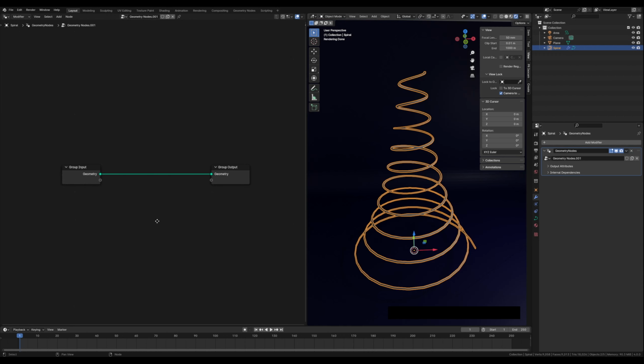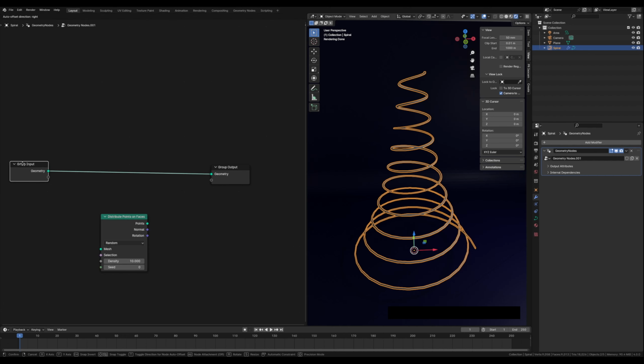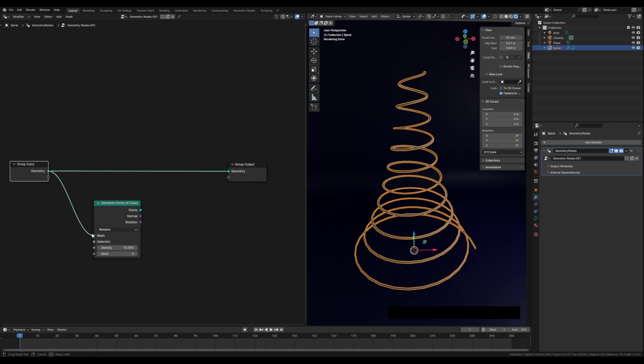Okay, let's add some nodes. First of all, Shift A, and we'll add distribute points on faces. This one here. We can add geometry to mesh. And now let's add one more panel.